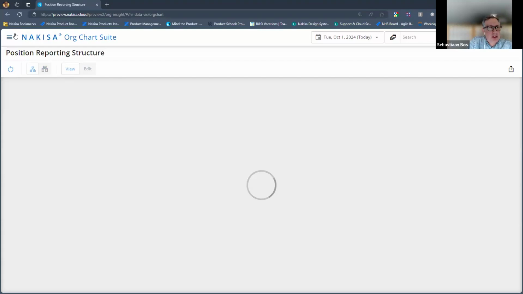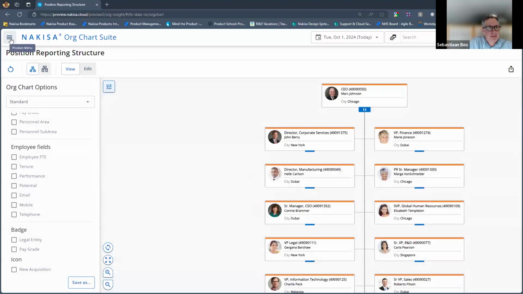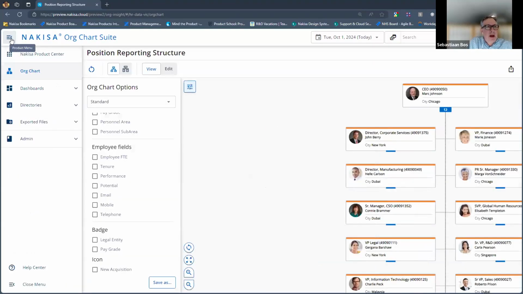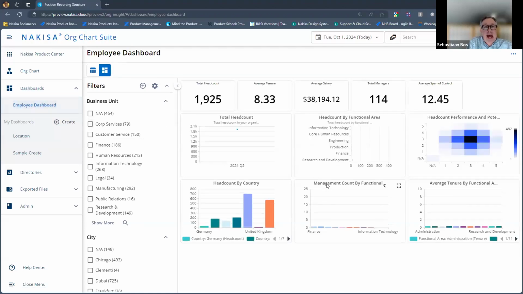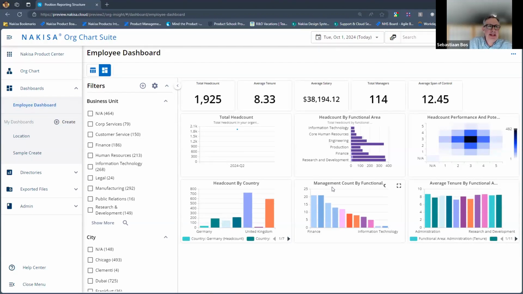Going back to the actual org chart, the standard org chart itself, one key thing that I wanted to summarize here is that the slicing and dicing allows you to look at dashboards as well. So we have the ability to see key metrics, understanding the current total headcount, total managers, average span of control. You have the ability to go ahead and create your own charts if you wanted to.